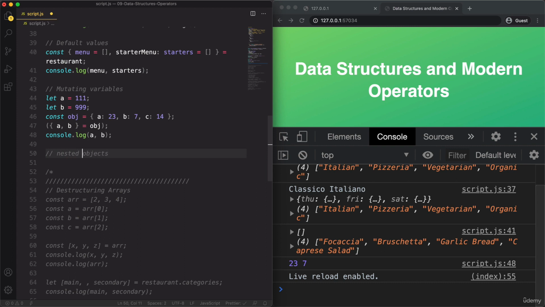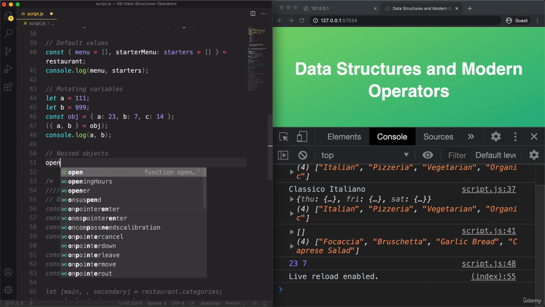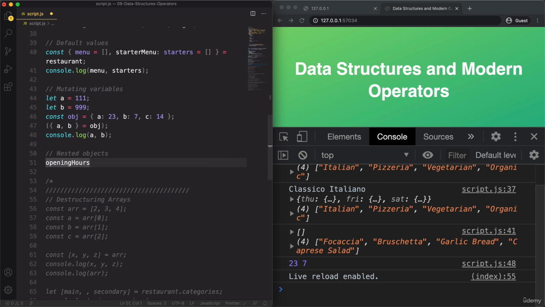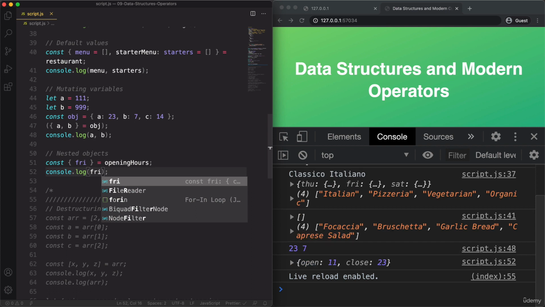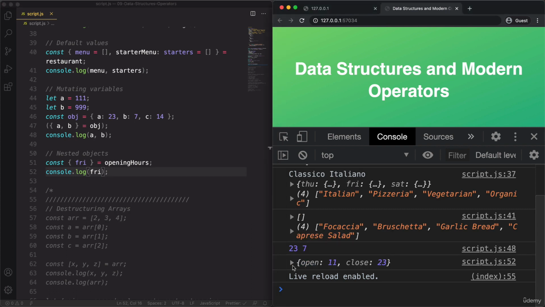So nested objects. Again, we're going to start with opening hours, and now we want to retrieve Saturday. So let's start with doing that. So just Saturday for now. Or actually Friday. So I think I said Friday. So let's see. And indeed, Friday is this object that we get here. But remember that we actually want two variables, one called open and the other one called close. And this is how that works.